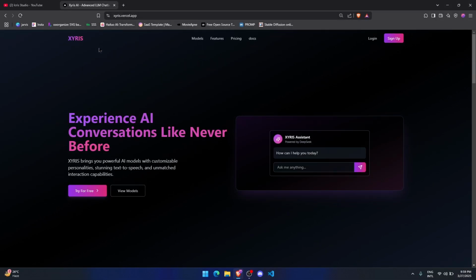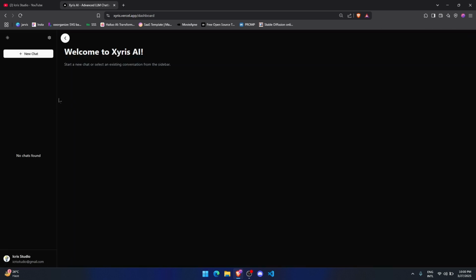Alright, so first of all, head over to gyrus.virtual.app. It's a simple web app that allows you to connect with different LLMs in a single platform. And from here, you can access GPT-3.5 and GPT-4 for free. So what you need to do is just click on the sign up button, and then you will be redirected to the authentication system. Then you will be redirected to the dashboard. Here you just need to click on settings.